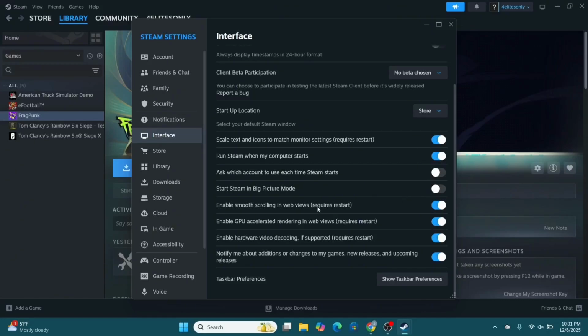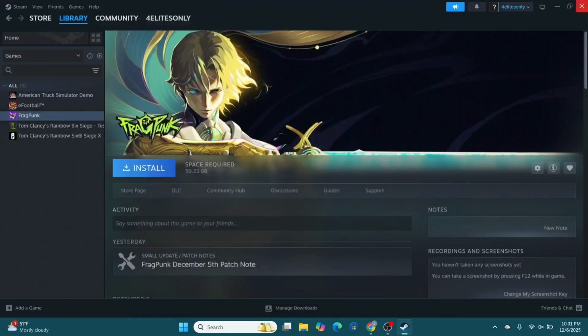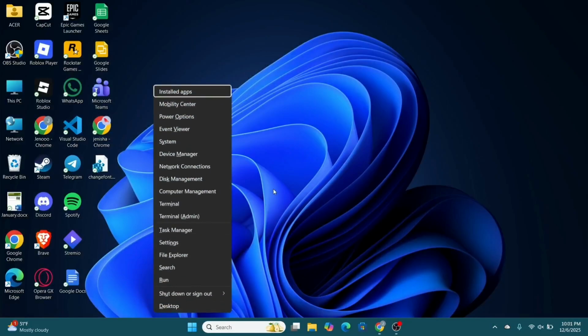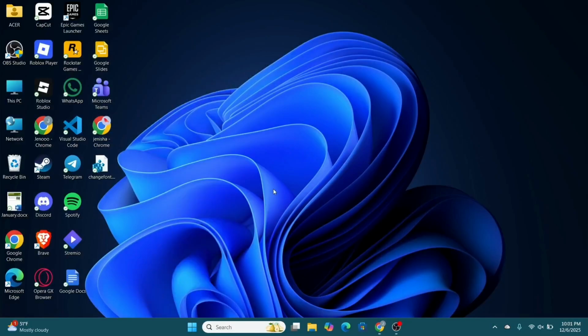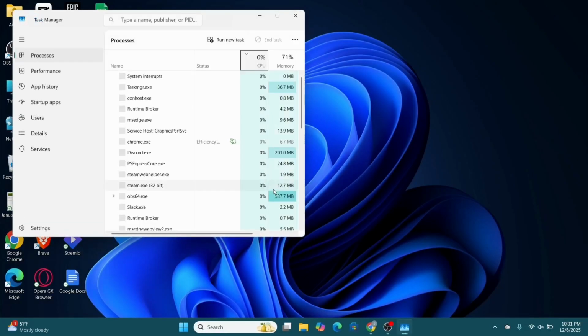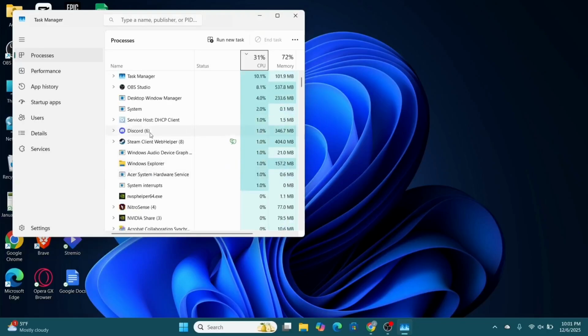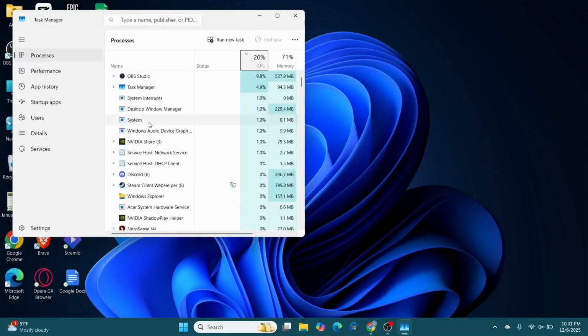Apart from that, you can end it in your task manager as well. So you can close this out for now, and within here, go to task manager, scroll down, go to task manager, hit enter. And within your task manager, you can look out for Steam WebHelper, this one right here, Steam Client WebHelper.